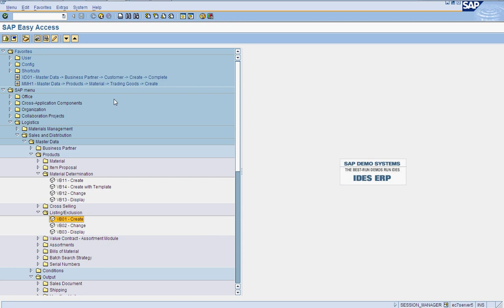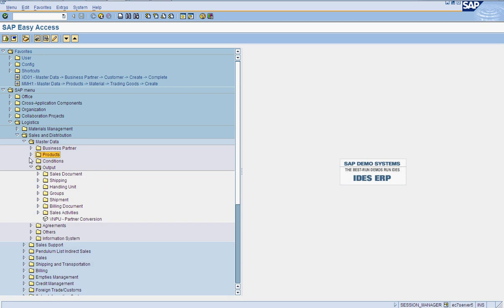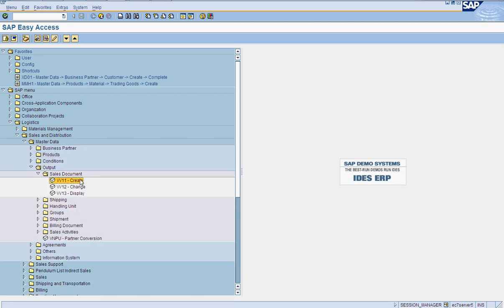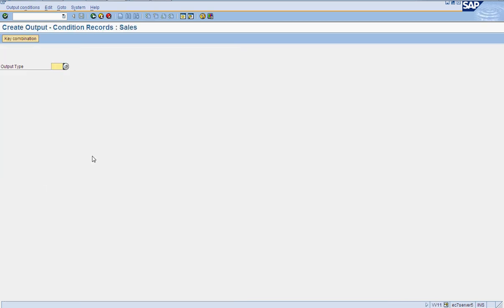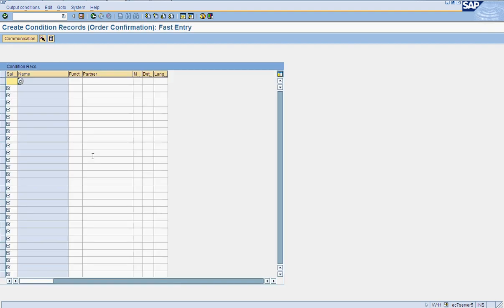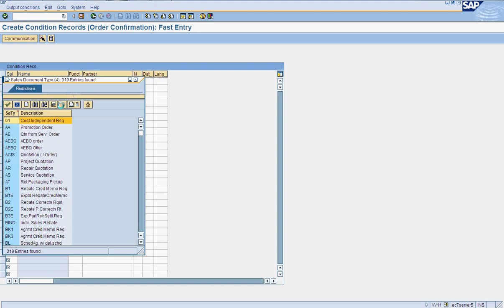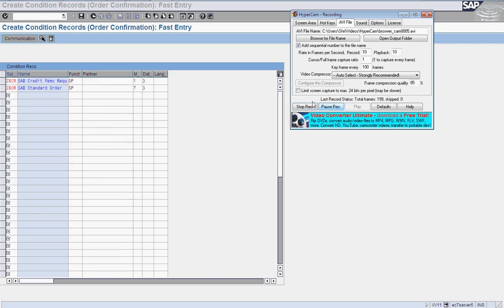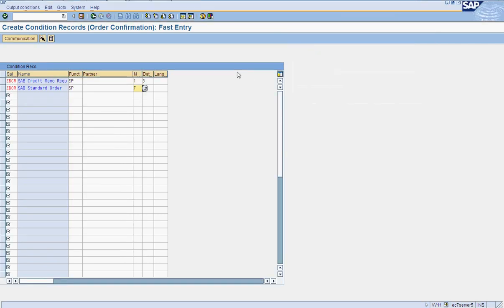Then we have to create outputs as well. What are the outputs we would be using? For sales document we would be using, say, create output type. BA00 is the standard output type used. For the sales document type, you have to give the standard doc. So we are creating condition records for output. This is for sales order, order confirmation.